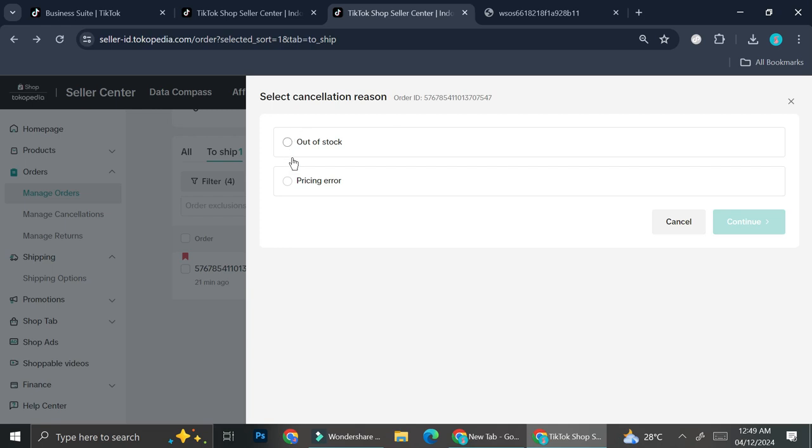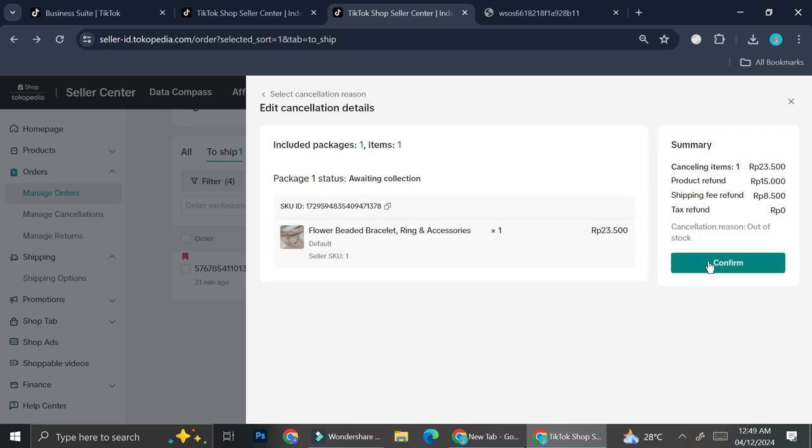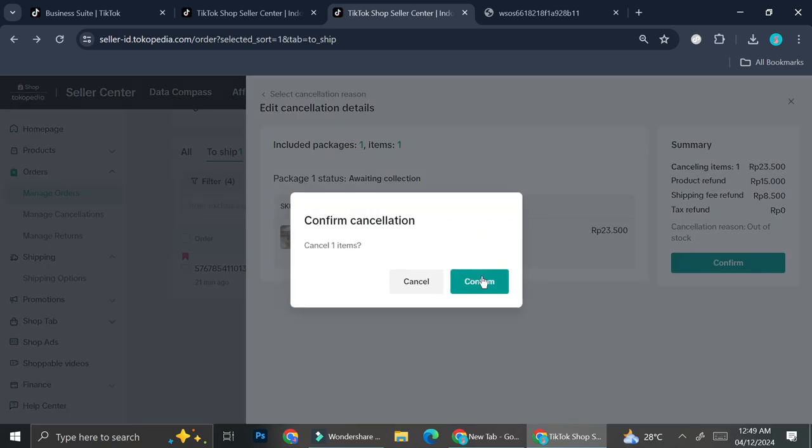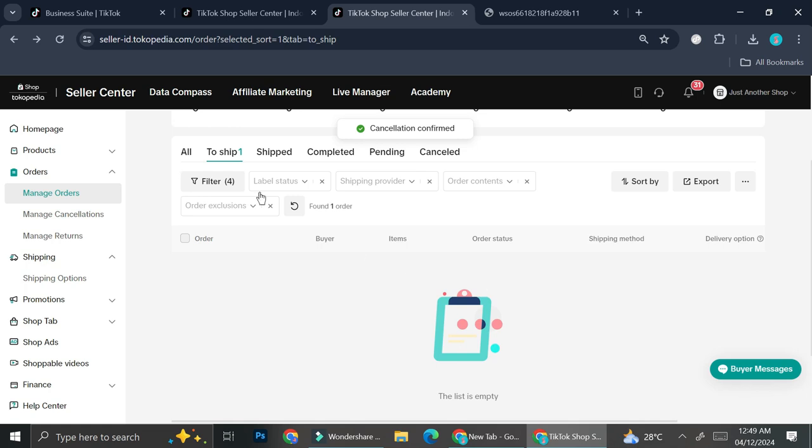and then you can choose the cancellation reason for your shipping. For example, maybe your inventory is out of stock, like I said earlier, you can just go ahead and click on out of stock and then click on continue and then confirm. And there you go, you got your order canceled.